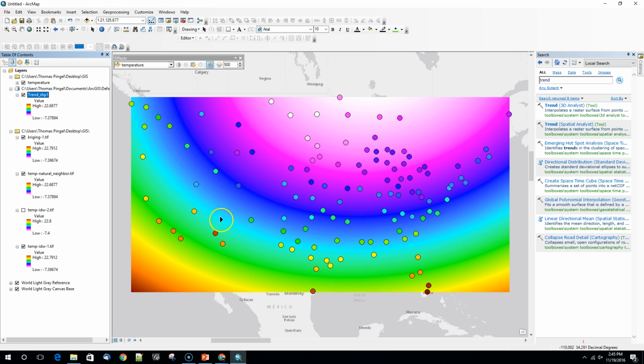But what we do have is this idea that we get colder temperatures as you move northward. You get slightly warmer temperatures in the northwest than you do in the northeast. But what's really cool is that you get this continental effect, where it's colder in the interior of the continent than it is at the coasts. So the trend surface helps us visually identify and express that general pattern, not so much about predicting particular values.